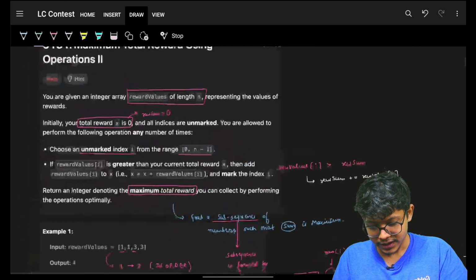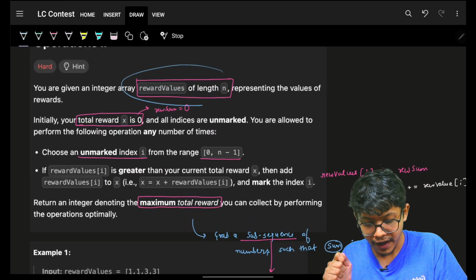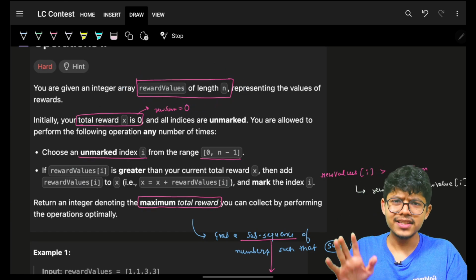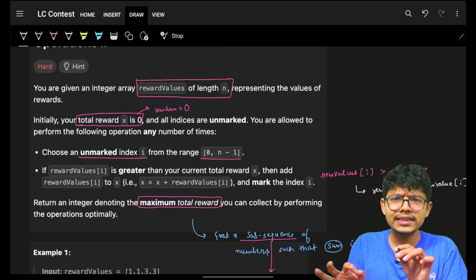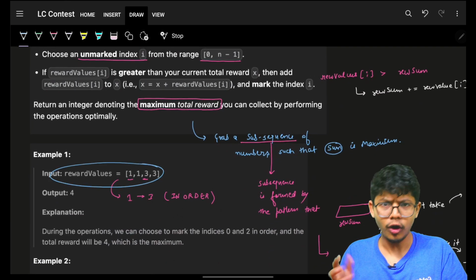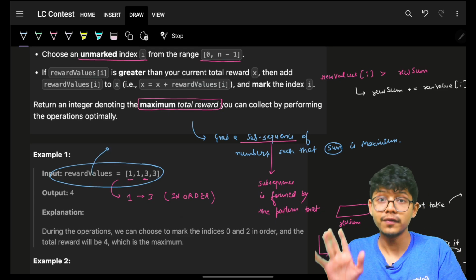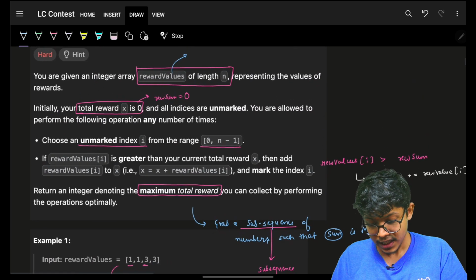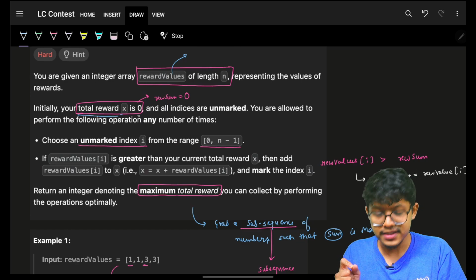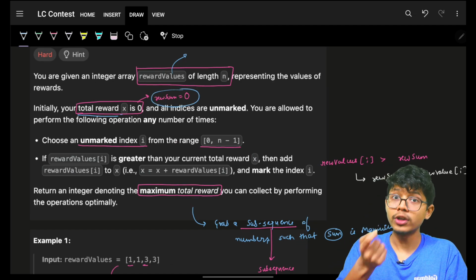Now, the problem simply says that you are given an integer array called reward values of length n, representing the values of rewards. I will more or less sometimes say reward values as nums of I, because this is simply an array of nums. I can refer to it as the nums array. Initially, the reward x is 0, which I will represent as reward sum. Initially for me, the reward sum is 0.